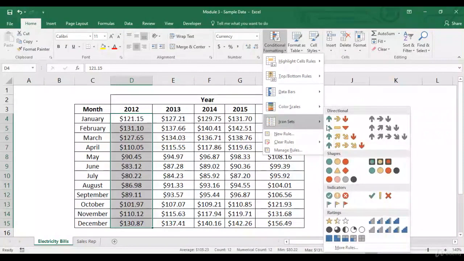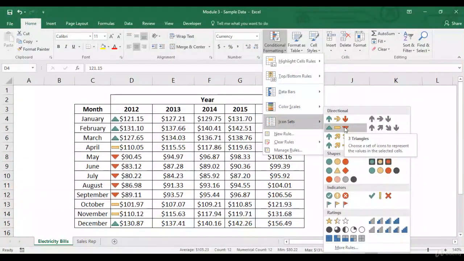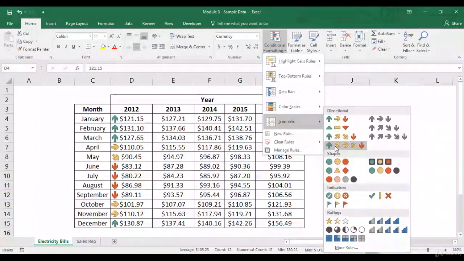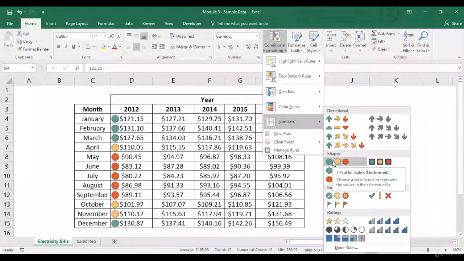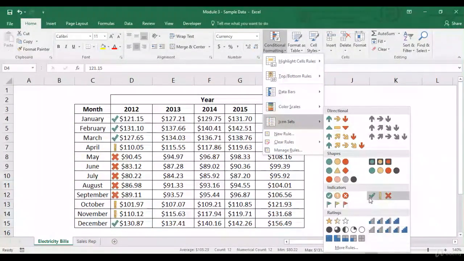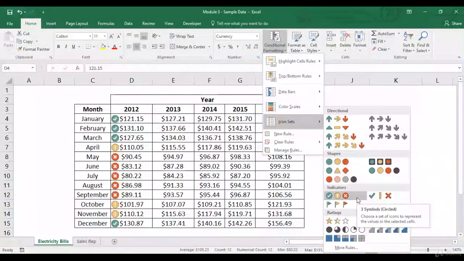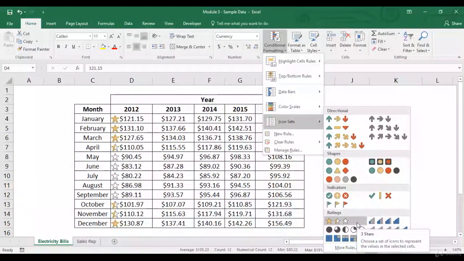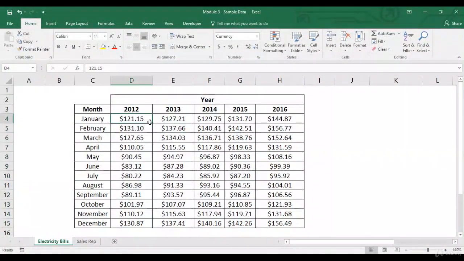Similarly, you've got different icons over here which can be used in the same way. So these are arrows, these are triangles, these are four arrows over here, these are five. Similarly, you can have shapes, and then you've got indicators, then you've got ratings. So you can use all of these different icons and make your data visually more appealing. Whereas if I just go through all of these data one by one, it will take me time to get to the fact that in January, February and March the bills are high, whereas around June, July, August the bills are on the lower side.